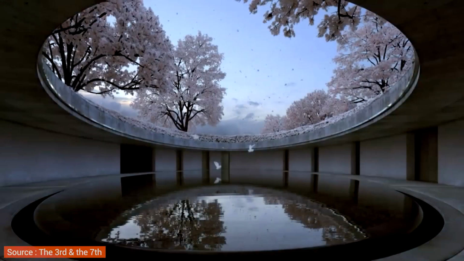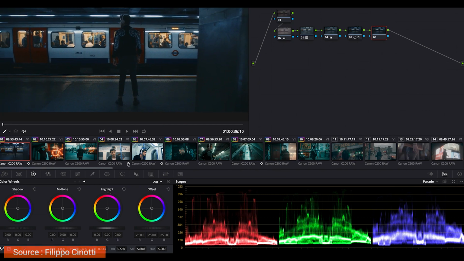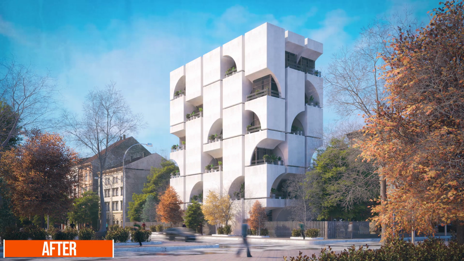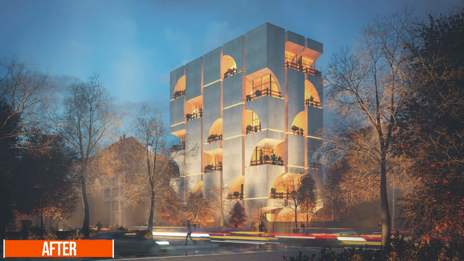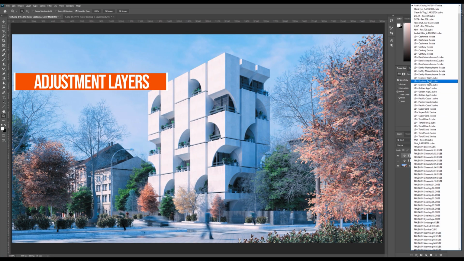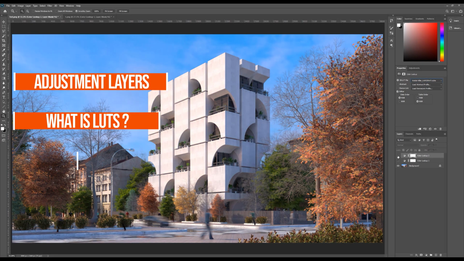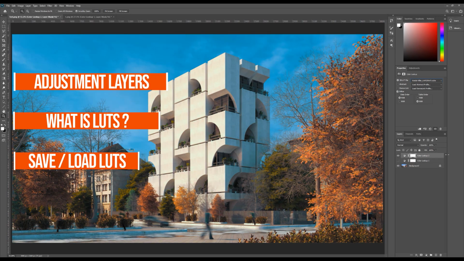Color grading can completely transform the look of your renders, but unless you've spent years inside a coloring house, you may not have the technical know-how to achieve the desired look. In this video, I will try to explain how to easily color grade your renders in Photoshop, and we are going to learn how to use Photoshop adjustment layers, what LUTs are and how to use them to give you the specific look you want, how to create your own custom LUTs, and how to load them directly in Photoshop.